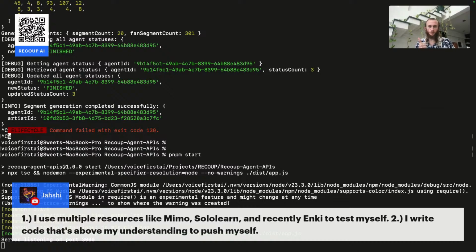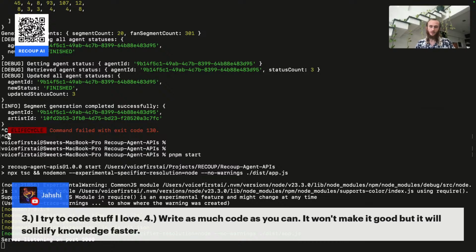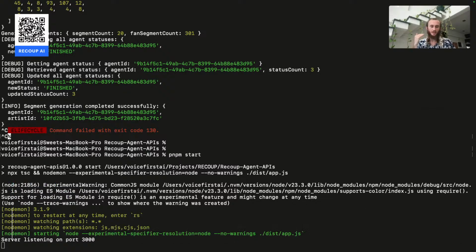One, Joshi uses multiple resources like Mimo, SoloLearn, and recently Enki to test themselves. They write code that's above their understanding to push themselves and extend to the next level instead of just staying with where they're comfortable. Then they try to code stuff that they like instead of just coding boring things. Write as much code as they can. So really trying to put themselves in those reps of executing. It's not going to make it good, but it will solidify knowledge faster by increasing the amount of iterations that you're taking during one single attempt to practice.